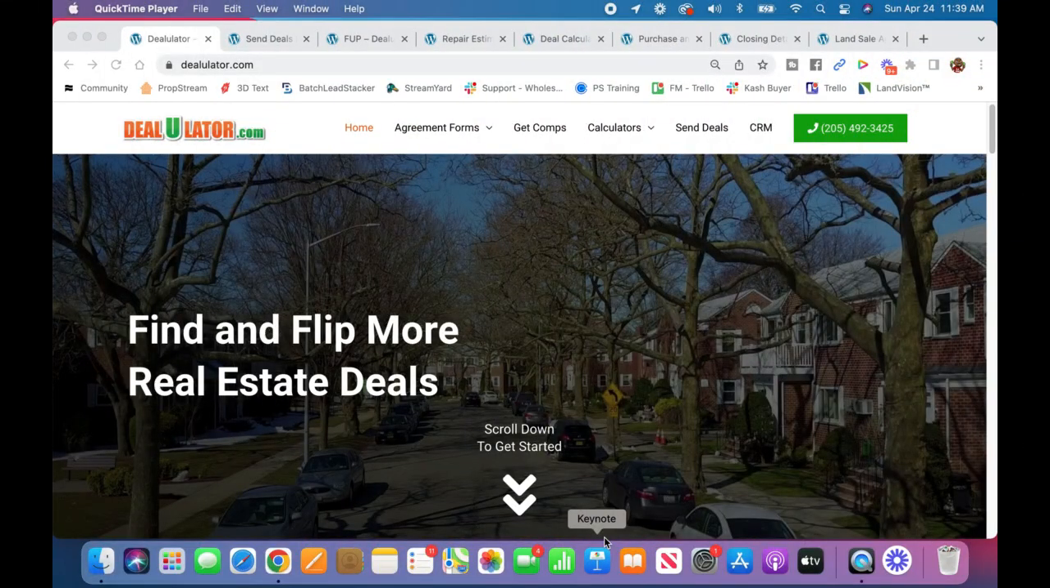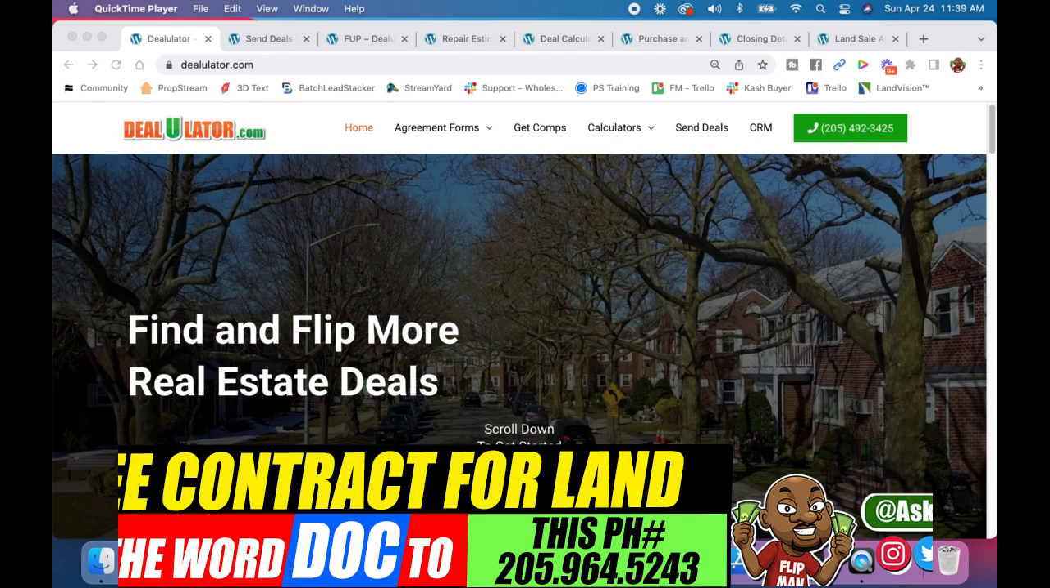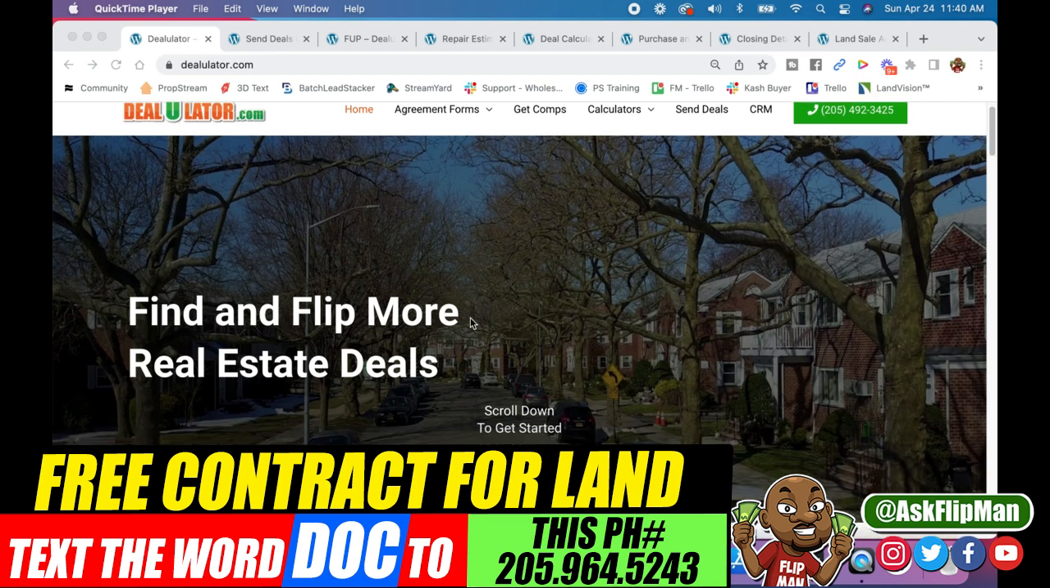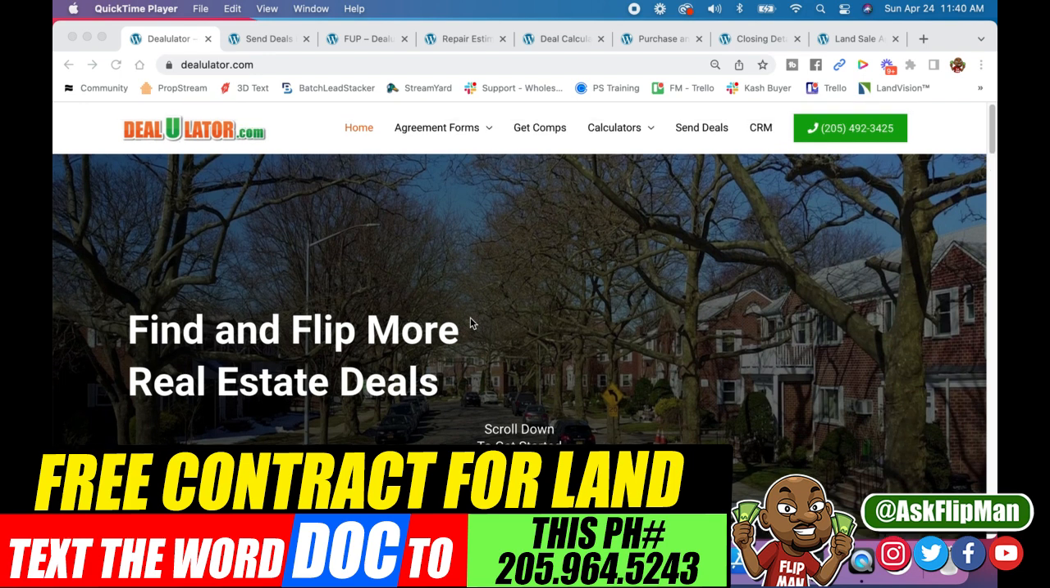Okay, so let's get over here to dealulator.com, which is where you'll find everything. So before we get into the actual contract for land, just to introduce you to the site if it's your first time here, Dealulator is where you can get a lot of the free tools and some of the tools that we use that are paid.